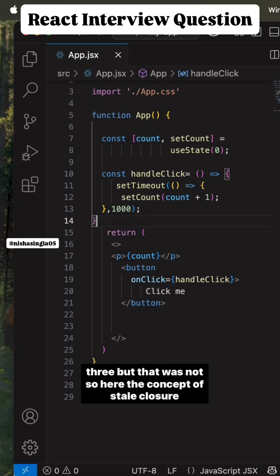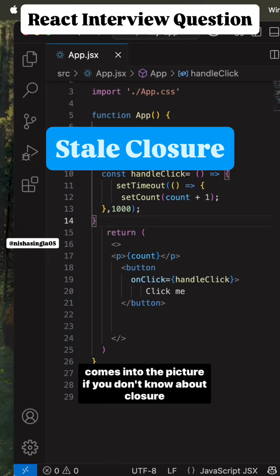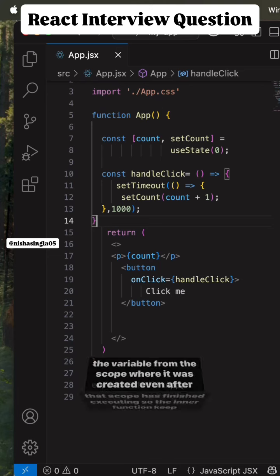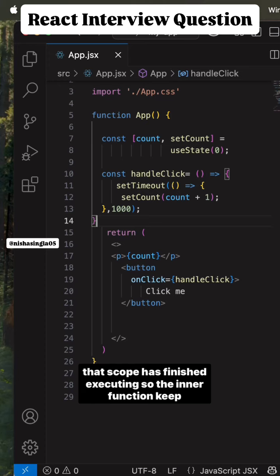So here the concept of stale closure comes into the picture. If you don't know about closure, quickly I can tell you: a closure is when a function remembers the variable from the scope where it was created, even after that scope has finished executing. The inner function keeps access to those variables, not their latest value, but the exact binding it captured at the time. So here exactly what is happening is that it is creating a stale closure. Due to that, I'm getting 1 instead of 3.